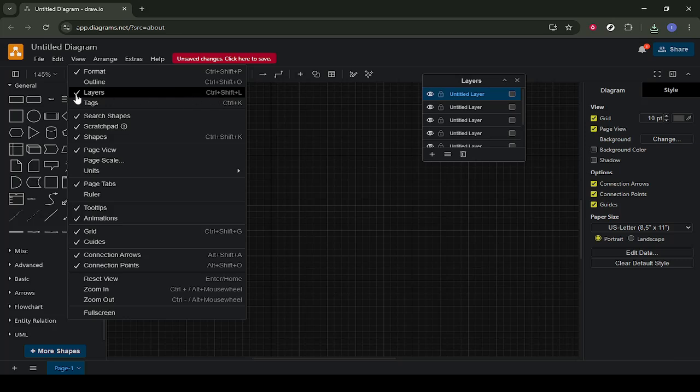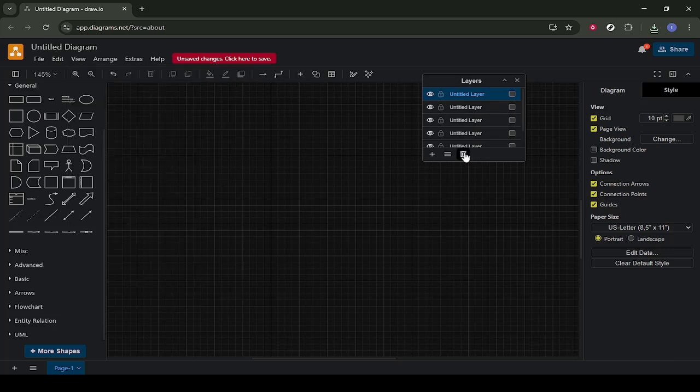Now, look towards the top or side of the interface for the layers icon or menu. In many layouts, this is represented by a stack of rectangles or can be found under the View or Arrange options. Click on the area that's highlighted in your interface to open the Layers panel. This panel usually appears on the right-hand side of the screen.